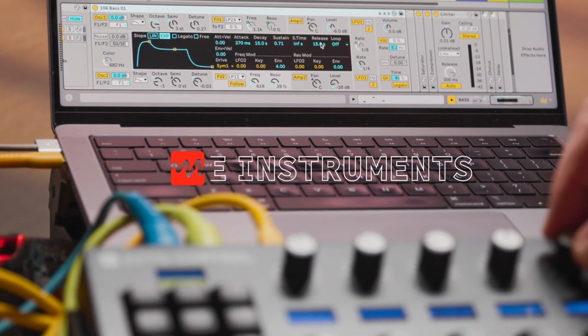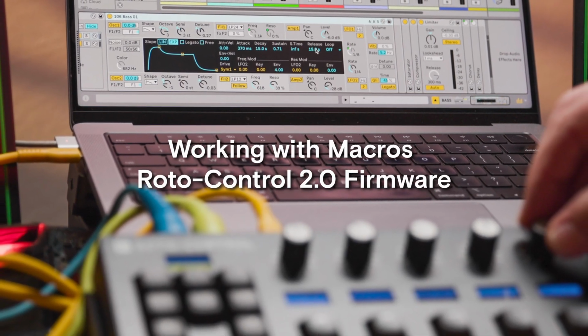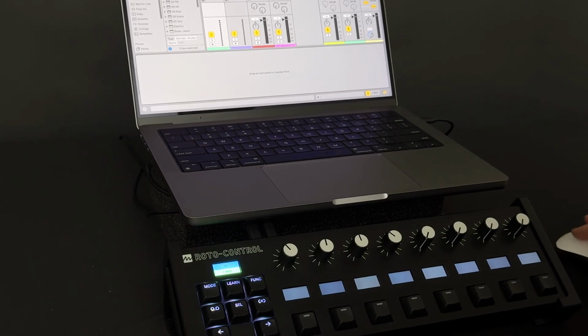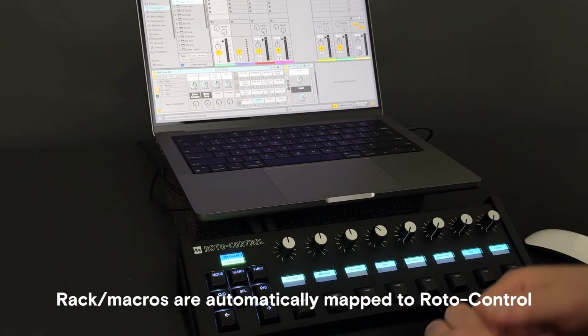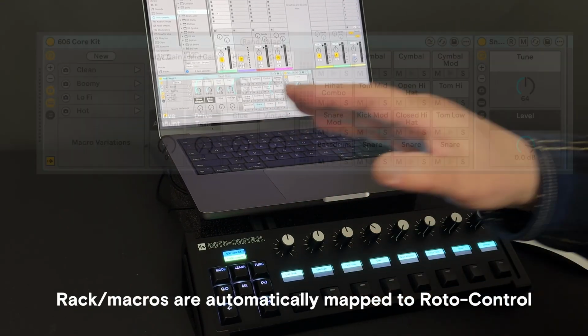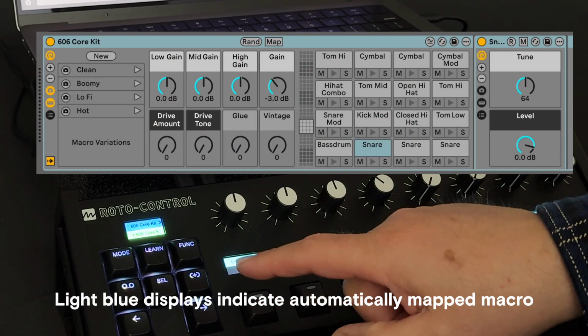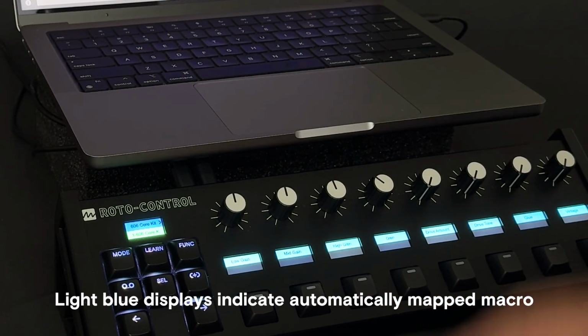Let's check out how flexible and easy it is to work with macros with Roto-Control 2.0. In Ableton Live, using an instrument rack, audio effects rack, or MIDI effects rack, Roto-Control will map the macros automatically to Roto-Control's knobs. These are indicated by a light blue display. This way you know it is automatically mapped.